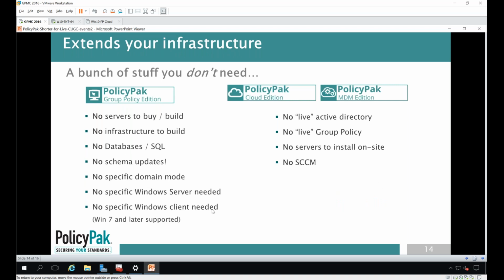We're going to be focusing on the group policy edition today, but if you've got computers roaming in the field and you need to get either group policy settings or PolicyPak settings out to them, no problem. We've got you covered with either Cloud Edition or MDM Edition. Not today, but you're welcome to touch base about that.